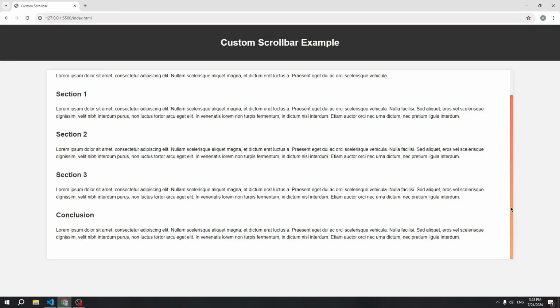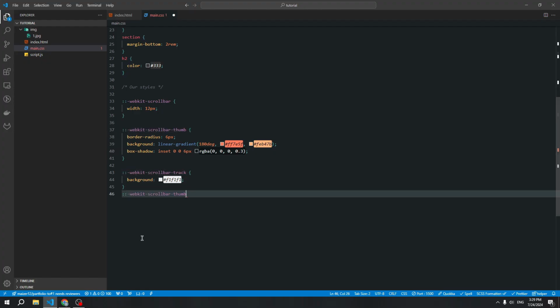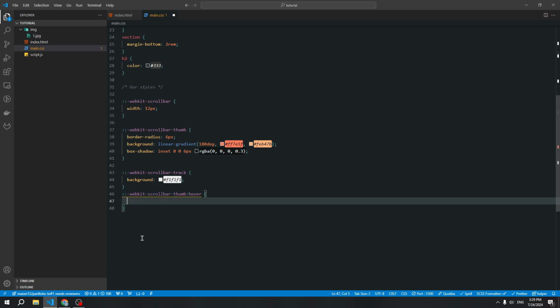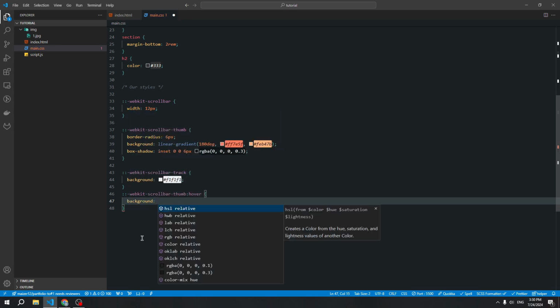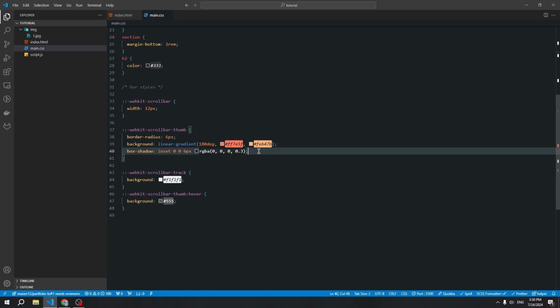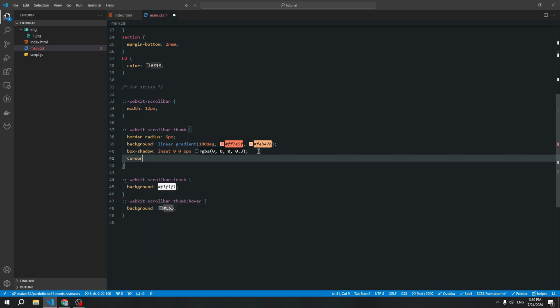Like you see, now it looks more attractive, and in the end we can also add a hover effect. Copy this class and create hover. Okay, and when people hover over our element, the color will change, using the property background and setting a new color. Okay, let's look at the window. Like you see, it also works, but also let's add cursor pointer.